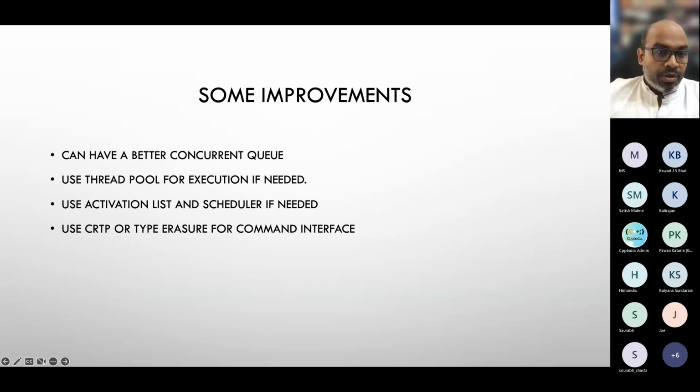But in our real life application, we just use this single loop because it's not very critical for us to use thread pool or anything like that. And surprisingly, you will see that most of the applications will work with the single execution loop. So don't complicate your system if it's not needed.